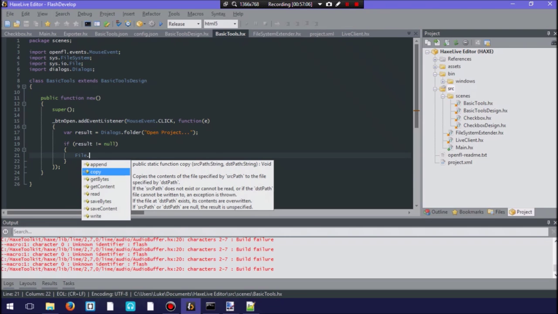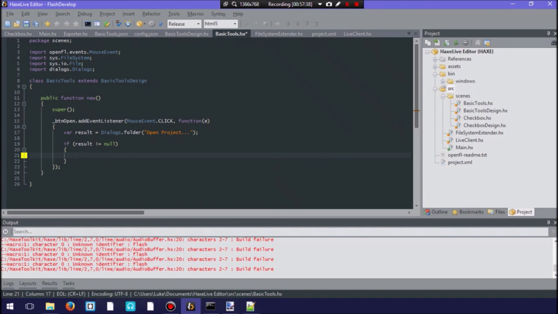Does it allow for directories to be copied? It doesn't specifically say that. Copies the contents of the file specified by src path to the file specified by destination path. We might need to create a function for this, because obviously, by the looks of it, there is no such function. So it might be the case that I have to make it. Okay, that's fine. Bit annoying, but we'll do it anyway.